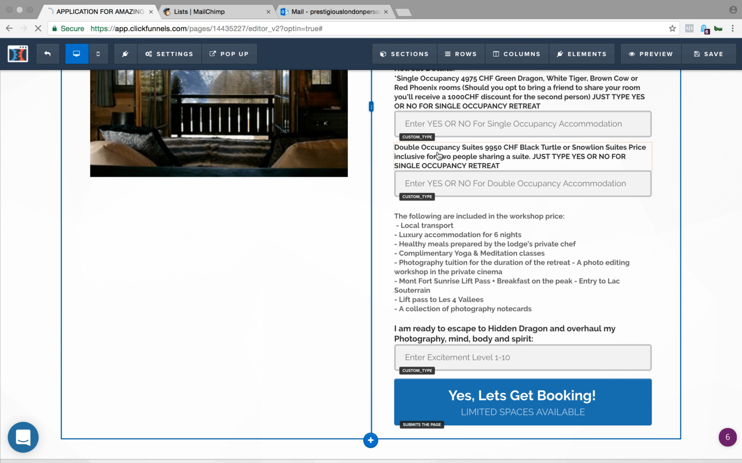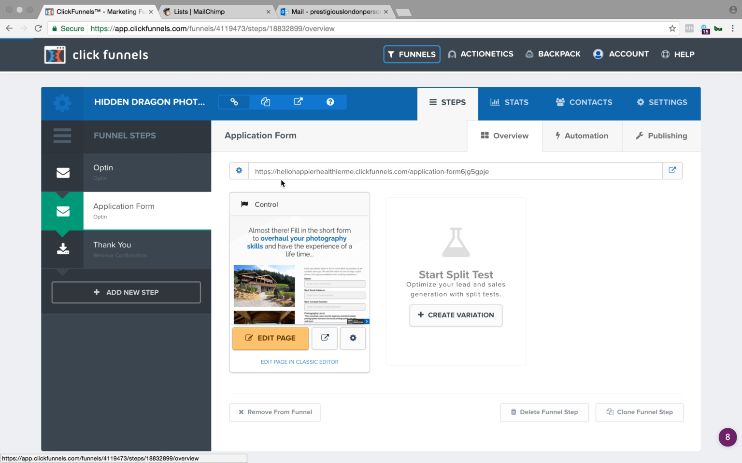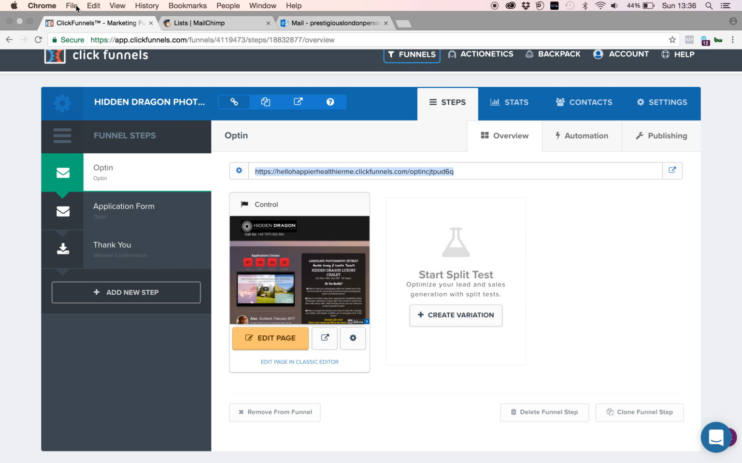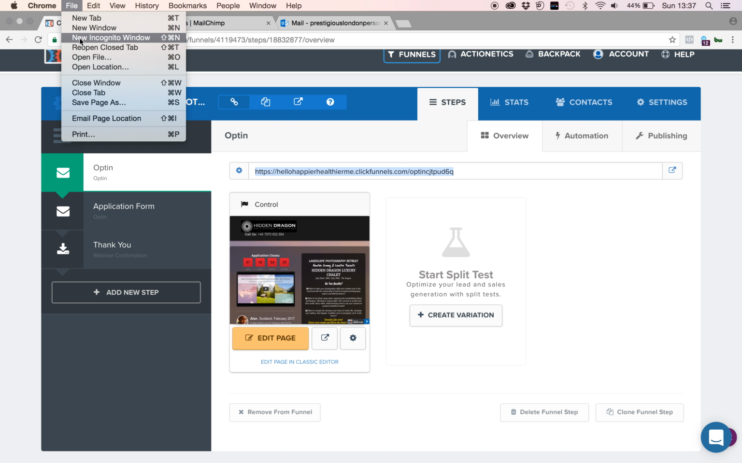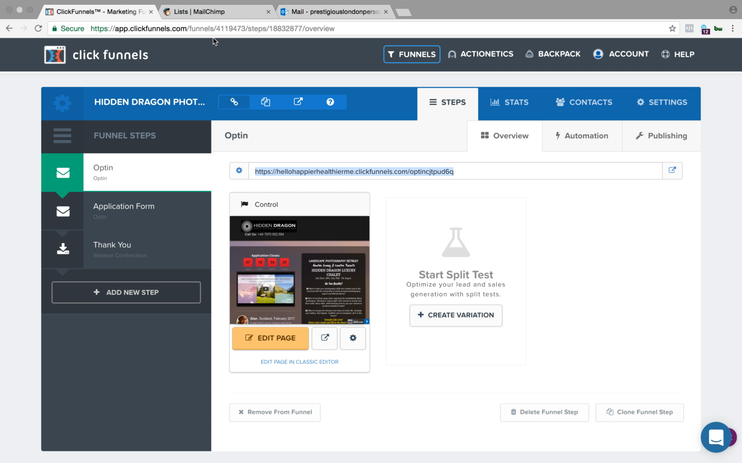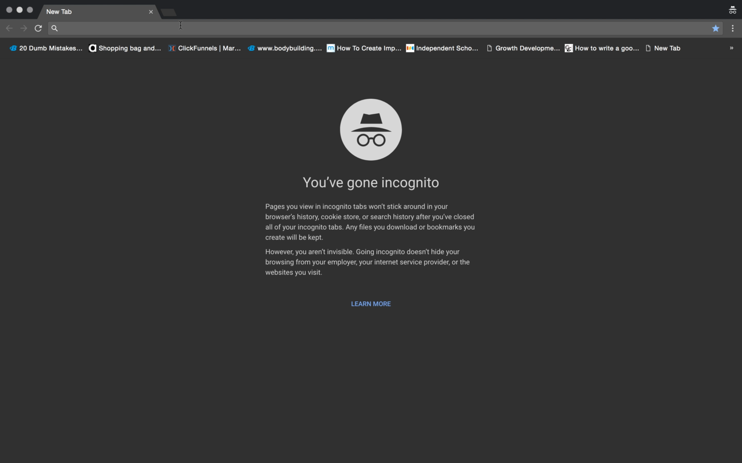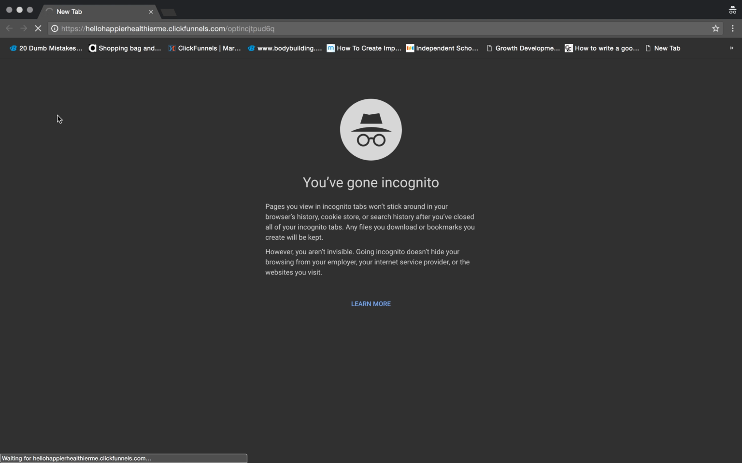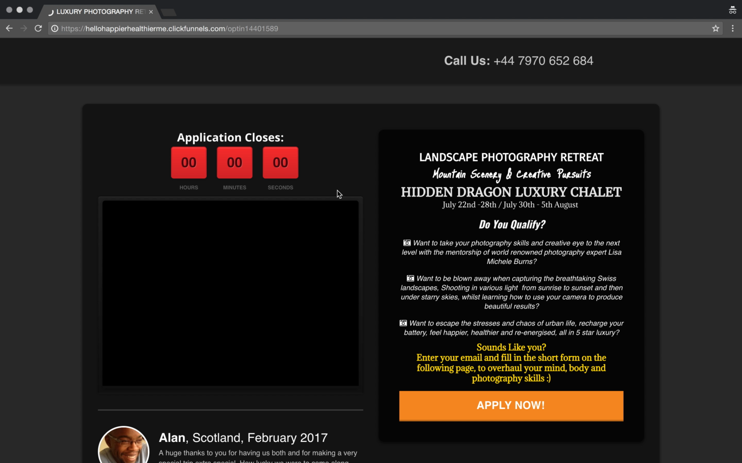So exit that. Okay, and how do you test these pages out? What you want to do is go on the opt-in page, copy and paste this little link here, go on Chrome, go on View, File, and then New Incognito window. This will pop up a new window, and you can test out your funnel and make sure everything's going to the right place. So here's the first page.